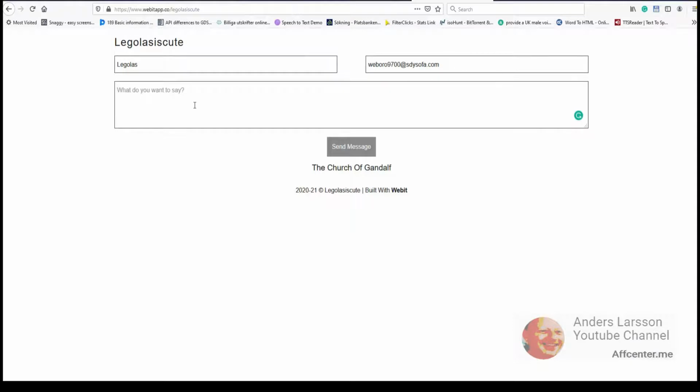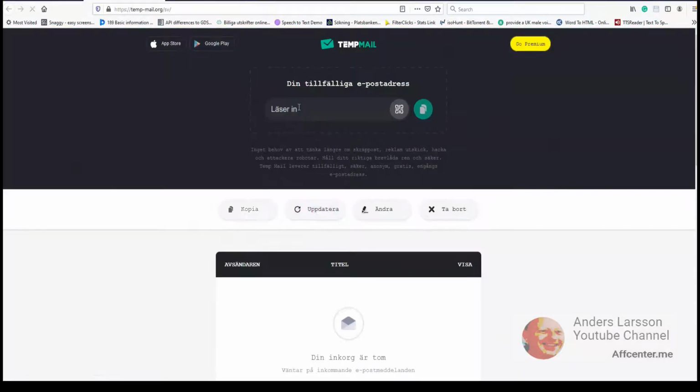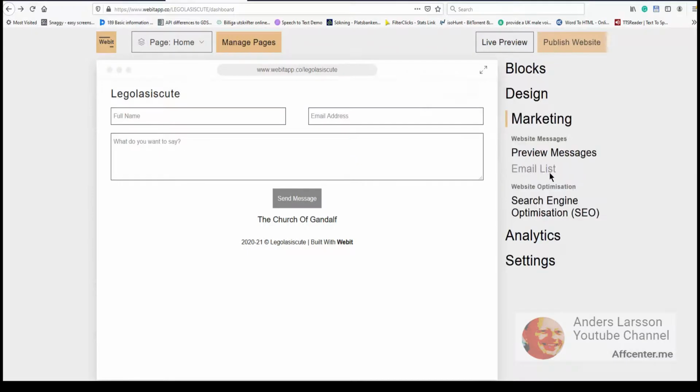Don't tell anyone about Legolas' email address. He appreciates the privacy. Right, so let's send a message and refresh marketing. So it looks like maybe this is not supported, or I need to confirm the email. Nope. Let's try this again. Well, what do you see?